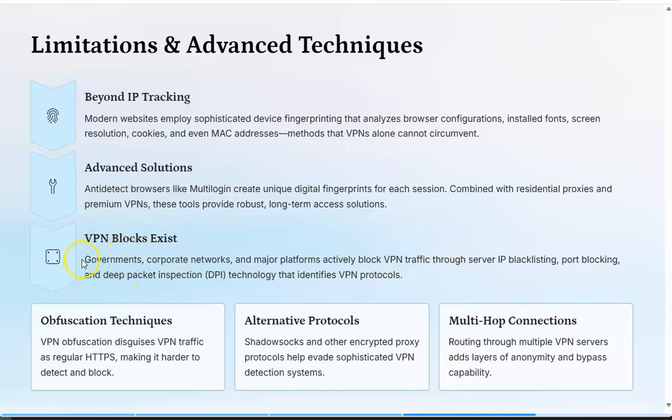VPN blocks exist. Some sites can block VPNs, just VPNs. You're normally talking government, corporate networks, and major platforms which can try and block VPN traffic. The easiest way is server IP blacklisting, but a decent VPN will usually get past that by rotating its IP address and stuff like that.